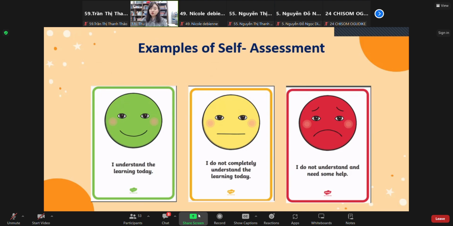Or we can use the color cards like this, the green face, yellow, and red face. Okay, so we can ask them to self-assess. They can raise the card and show us their level of understanding, so that we can collect the data, we can analyze it, and we can help our students in the future.